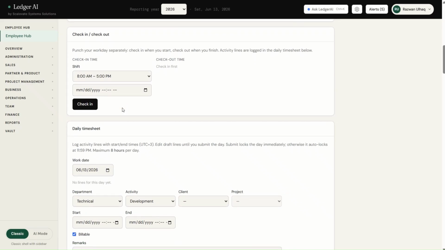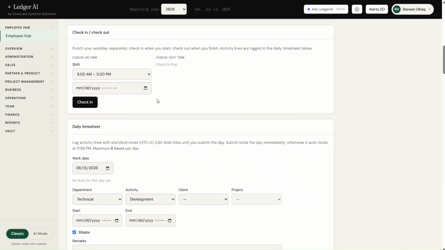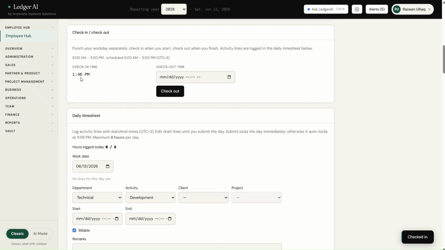Now this is where the real thing starts. Once you're at your desk, no matter what time you're in, you just select your schedule. You work 8 to 5, 9 to 6, whatever you want. And then you just say check in, and it's going to check you in on the day, at the time as per your location, not the machine, but the time that is there in your area at that particular time.